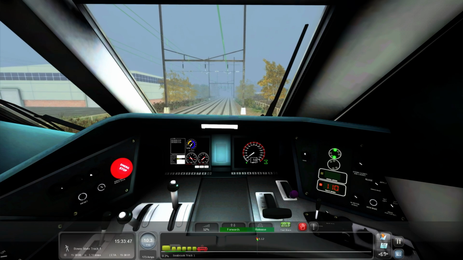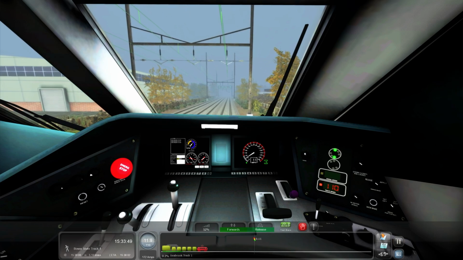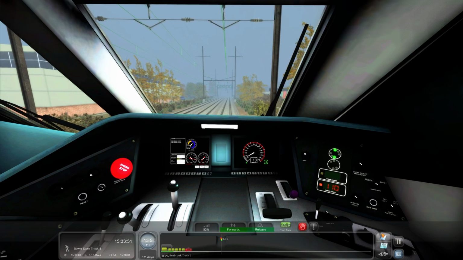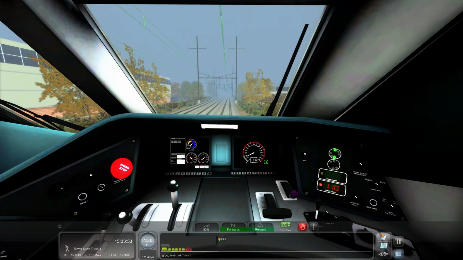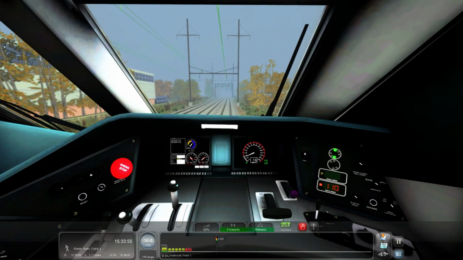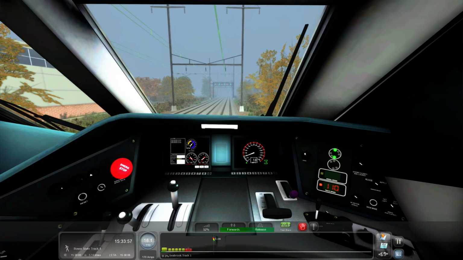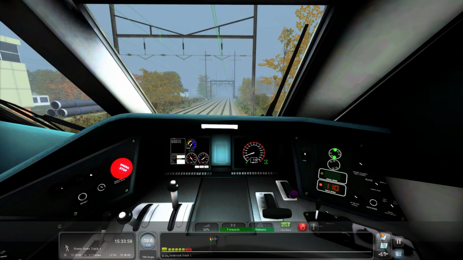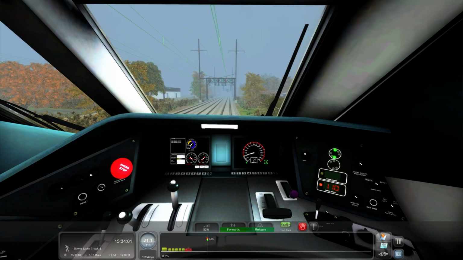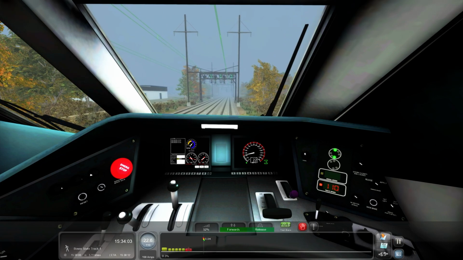All right, Bowie State, next stop, due at 15:39. We're gonna arrive at 15:38 and some change, so we look to be pretty on time with that. Clear signal ahead. So far, so good.